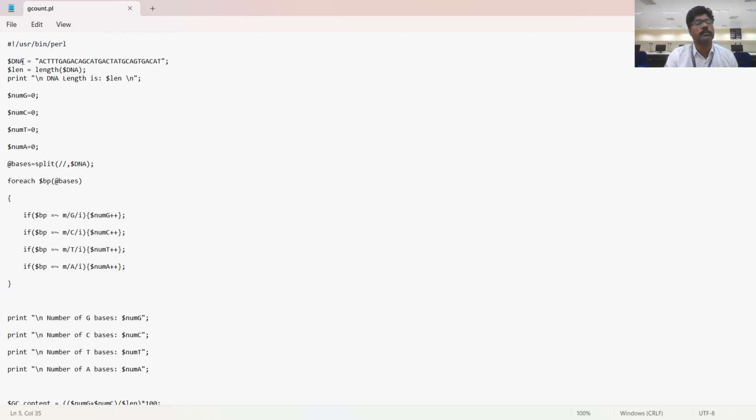And for that, as usual we can start with the hash, user bin Perl. The next thing is we have to assign the sequence. This may be a given sequence, or you can type your own. And one more option is there: if you are using STDIN, there is a command for that. STDIN means standard input, so that allows the user to input the sequence in the black screen command line. Okay, done. This is $DNA equal to something, and I want to know the length of the sequence.